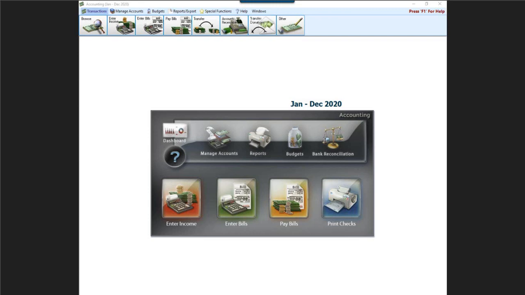We're here to talk about voiding checks in Church Windows accounting today.